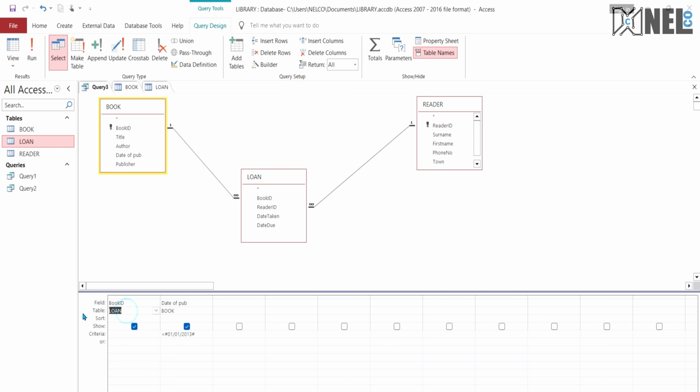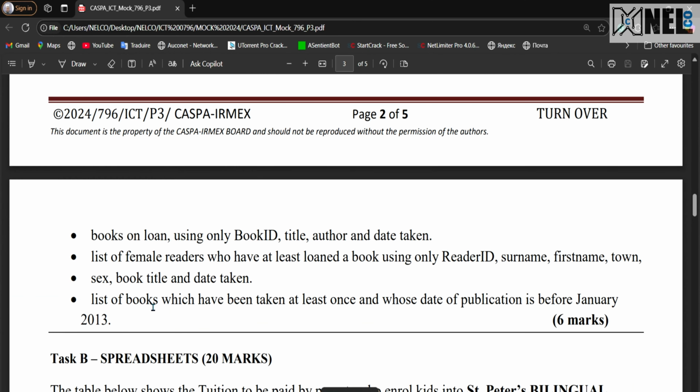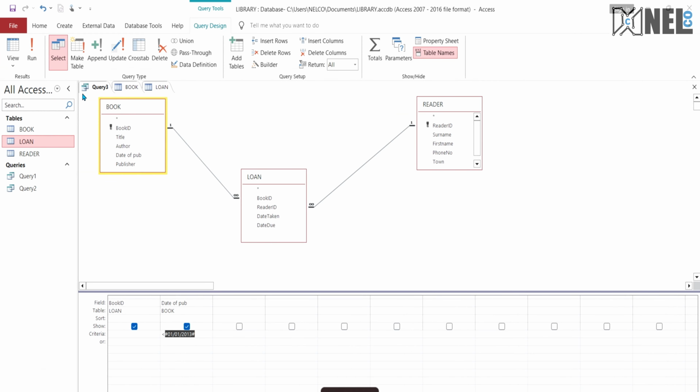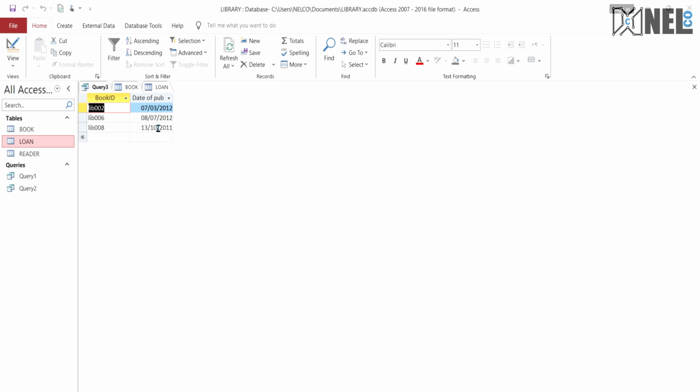Here I'm taking loan because any book that appears here has been taken at least once. The other table does not tell us whether the book has been taken or not. Then the book comes from the book table because it's the only table containing the date of publication, and the date should be less than January 2013. Making sure it matches the question, I run the query. These are the results.